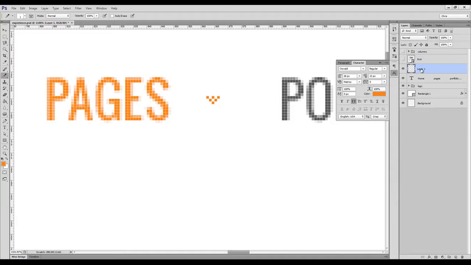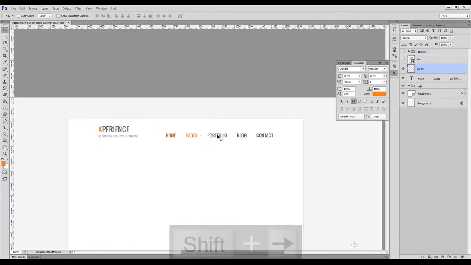After you're done, rename the layer, hit the V key, and move the arrow next to your menu item. Put it exactly to the right of it, and then hit Shift right arrow from your keyboard to space it out.